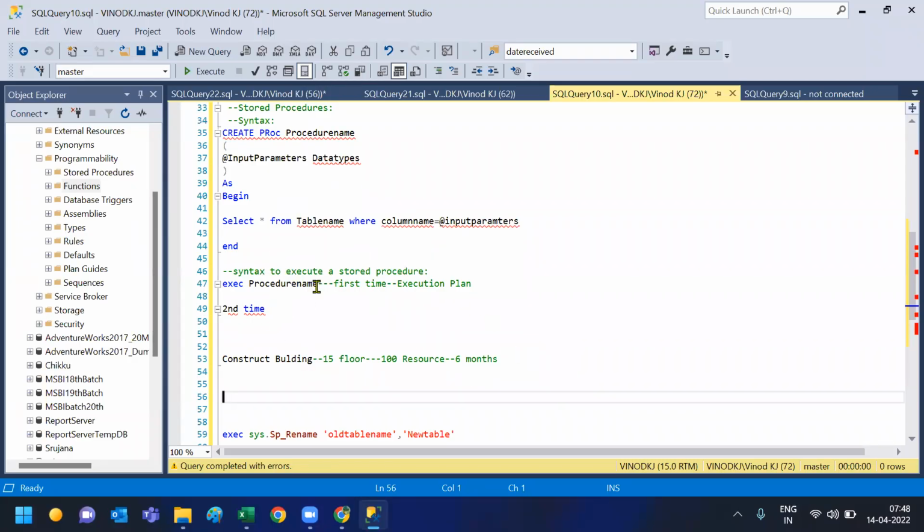The same case applies to the procedure. The first time you execute, it analyzes how much memory, time and CPU cost, input cost and subtree cost are needed. These are all elements, and everything is saved under the execution plan. Whenever you execute the second, third, fourth or fifth time, it reuses that execution plan, which means it won't analyze again how much is required. It knows how much it has to allocate, and it allocates the same to run this SQL query. Understand?